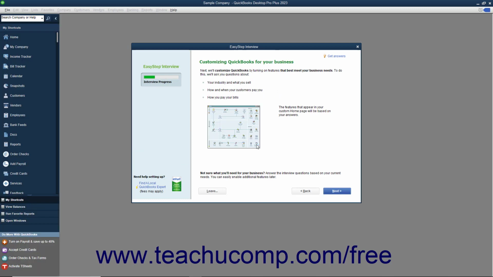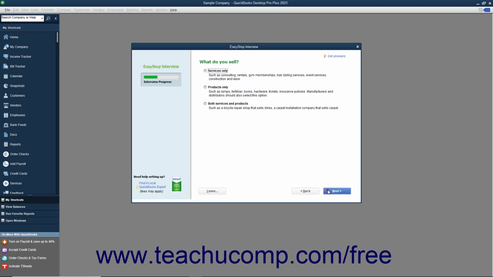The next screen you will see in the EasyStep interview is the Customizing QuickBooks for Your Business screen. The screen informs you that the next several screens will customize your QuickBooks company file by asking you questions about your company, your customers, and how you pay your bills. At this point and hereafter, you can click the Leave button in the lower left corner of the EasyStep interview screen to save your progress and return later to complete the EasyStep interview if needed. Once you are ready to continue, click the Next button.